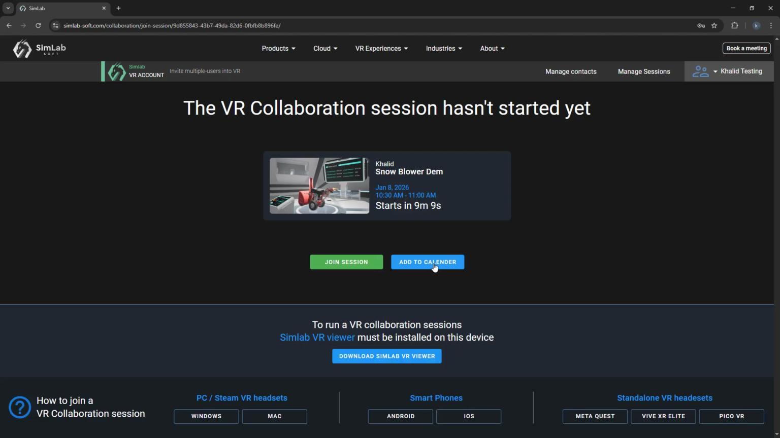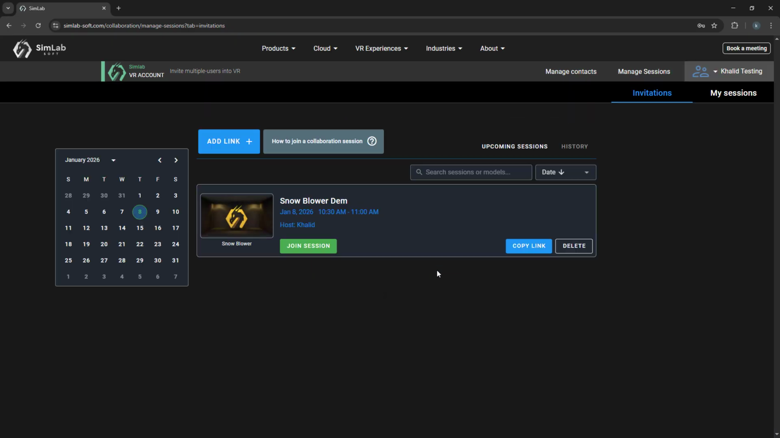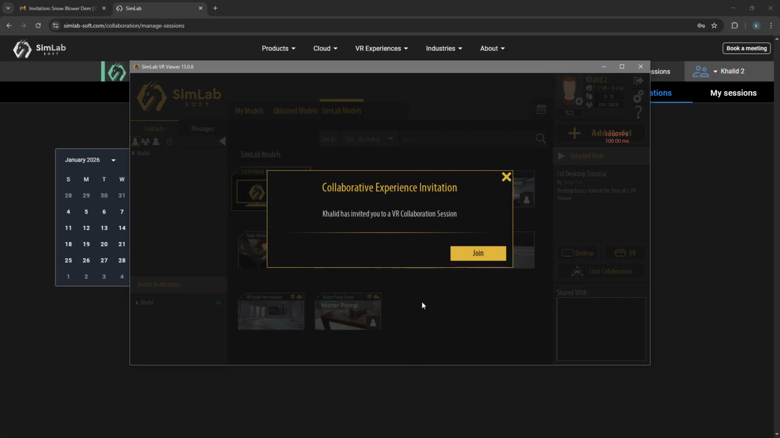Alternatively, you can click Add to Calendar, which would add this event to your invitations under Upcoming Sessions. And now that this scheduled session has been added to your invitations list, you can either click Join Session to join the collaboration experience in desktop mode or PC VR mode, or you can log in with your SimLab account on a standalone VR headset or a mobile device and you will receive a notification within SimLab VR Viewer that allows you to join the session, similar to the case as if you were a contact that we talked about earlier.